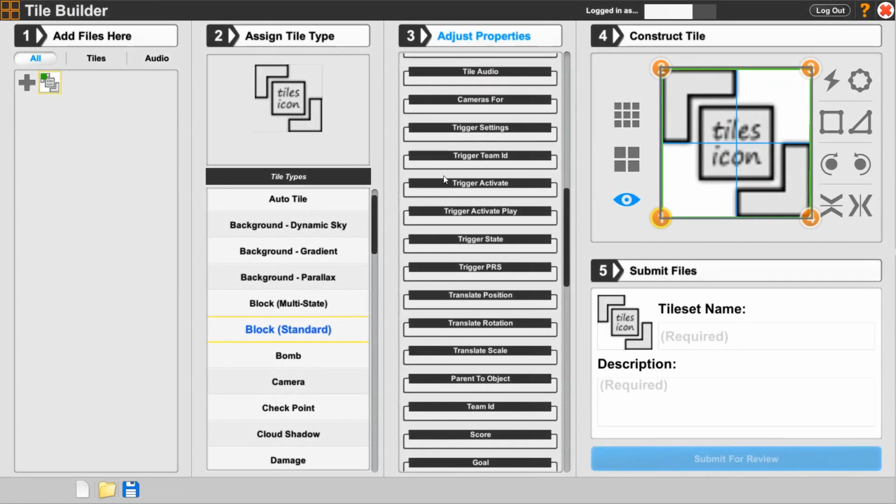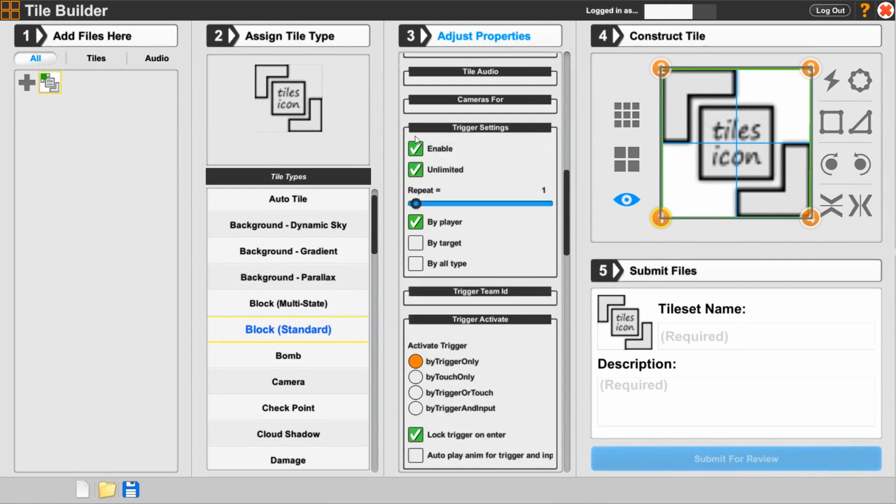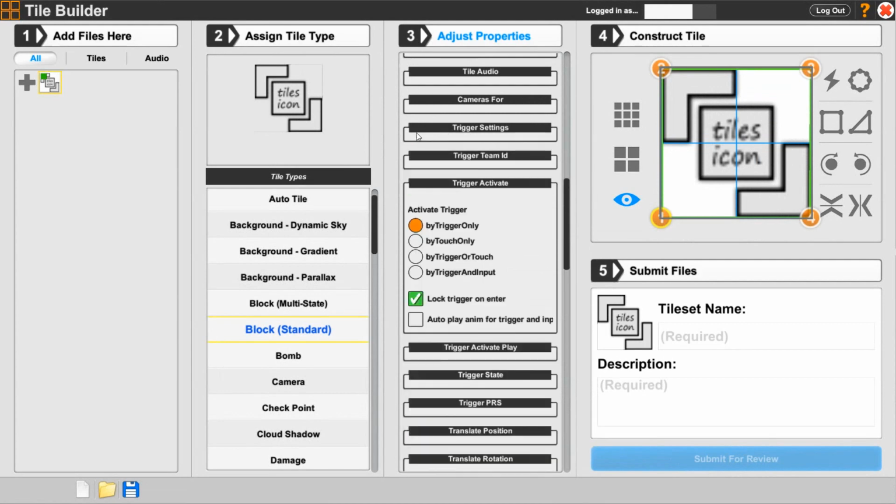The trigger activate. We go into here. Trigger activate is going to be saying how is it activated. So again, just a reminder for each of these is that trigger settings, you need to make sure that's enabled. If this is enabled, then the rest of them can be checked for. The triggering activate, what you're saying is that how is it activated by?